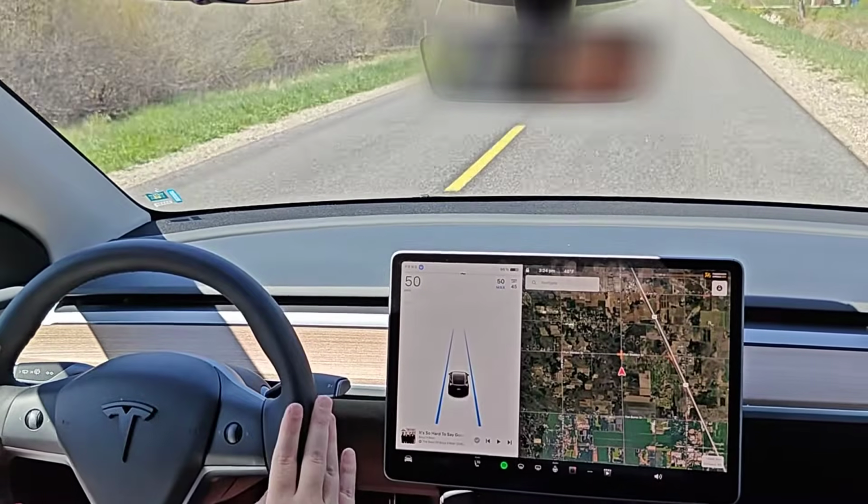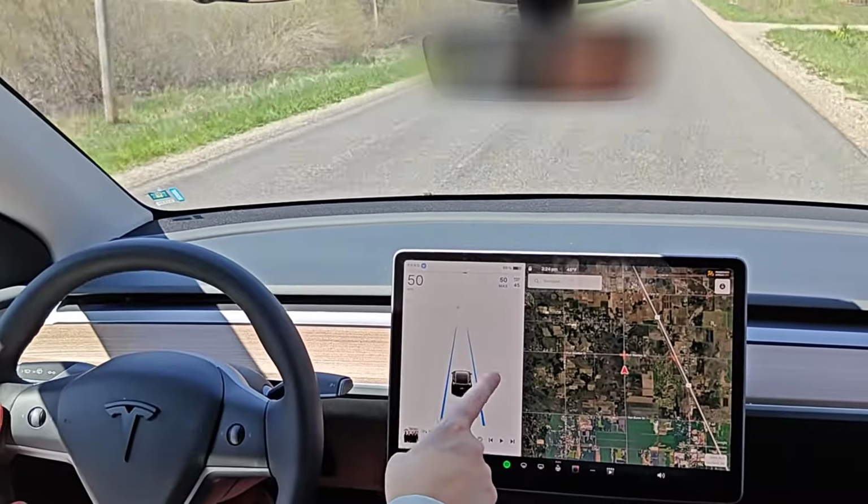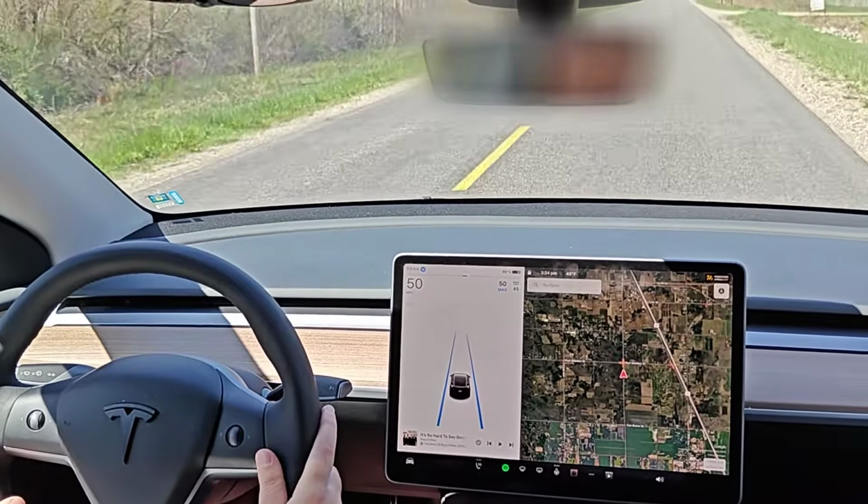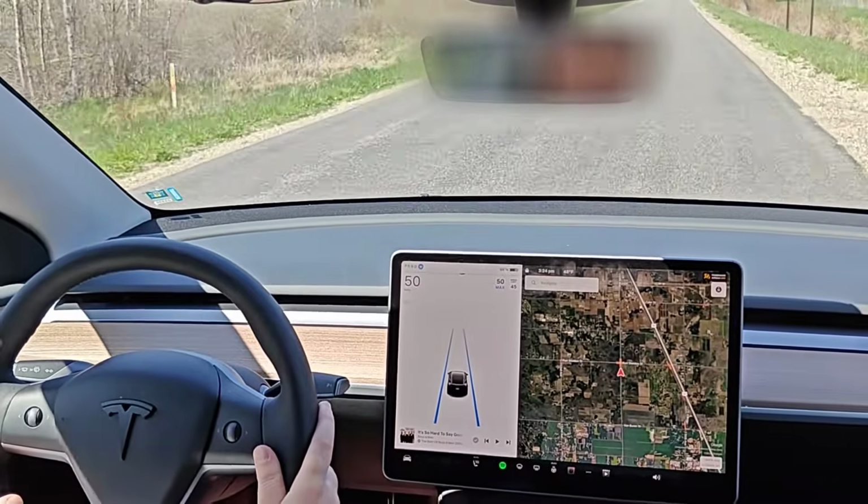One other thing I'd like to mention is in auto steer, you can't set the speed more than 5 miles per hour over the speed limit. At least that's how it's set up currently. Probably my least favorite thing about autopilot in general.